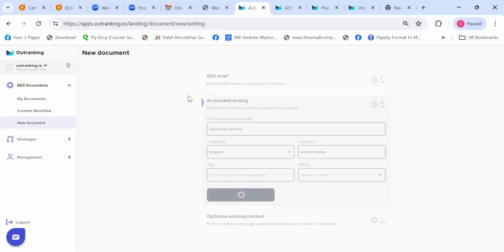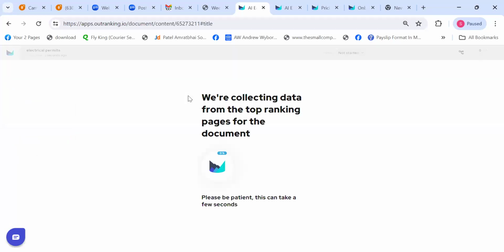Now this will take maybe 10 to 20 odd seconds, where Outranking will go into SERP, collect information from the top 20 ranking pages, analyze it, and give you all the information one by one, which will help you to outrank them. So just hold on tight for maybe 10 more seconds.